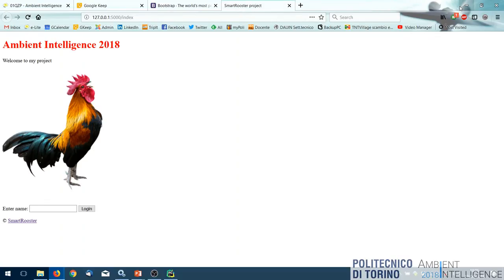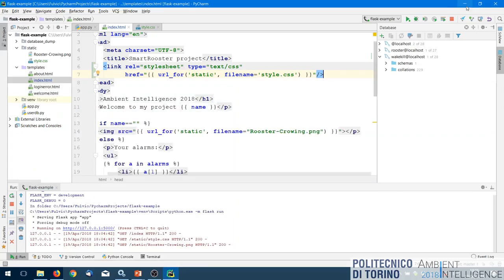So in this way, we can separate the content of the page, which will be well-written HTML, from the layout and appearance and the colors and the style, actually, of the website. We can keep them separated. Different people could work on them.